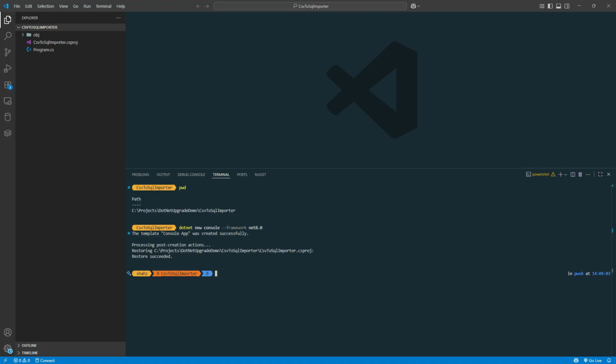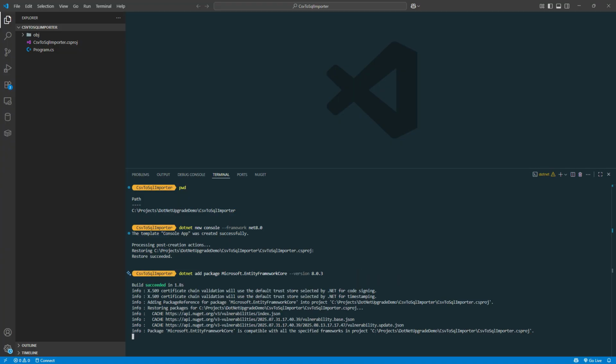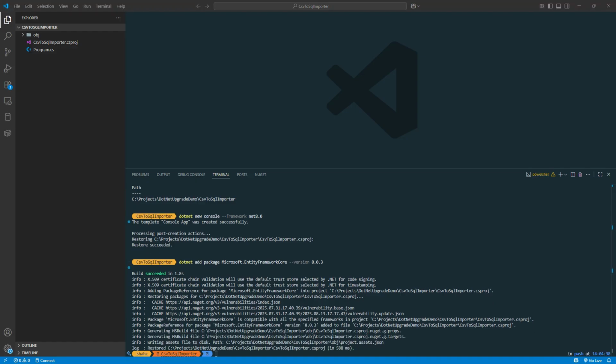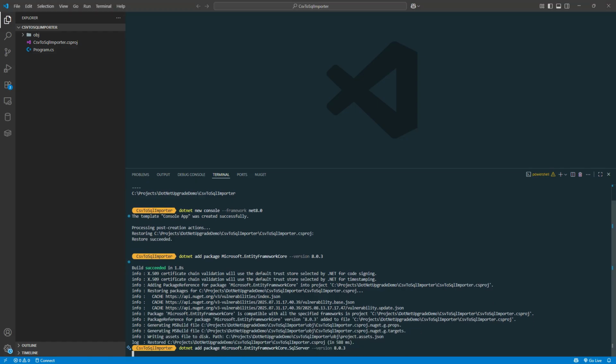So let's install some packages we need, because I'm going to be using Entity Framework Core and some configuration. I'm going to be creating my connection string. So first I'm going to add the package Entity Framework Core, version 8. The next one is going to be SQL Server.